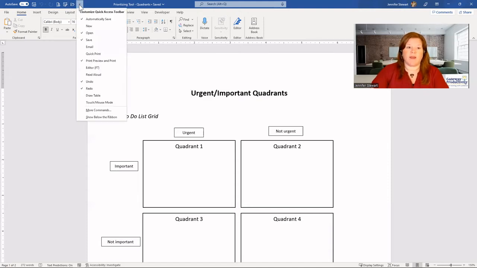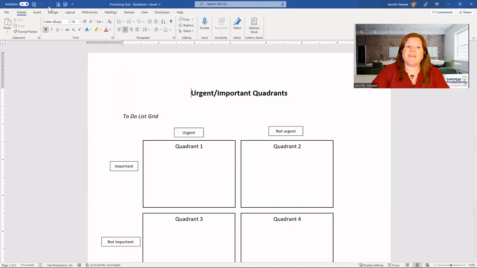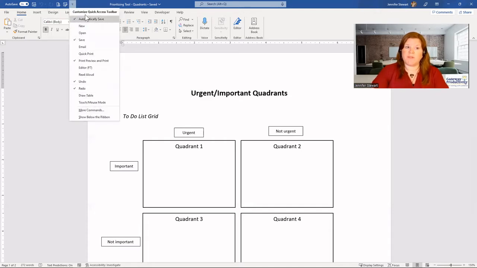And if I don't want that, I could go back and uncheck it. In the same way, we can right click and remove something from the quick access toolbar here. Where this might be a little easier is if your item is not in the dropdown, then you can't automatically uncheck it because it's not showing up.